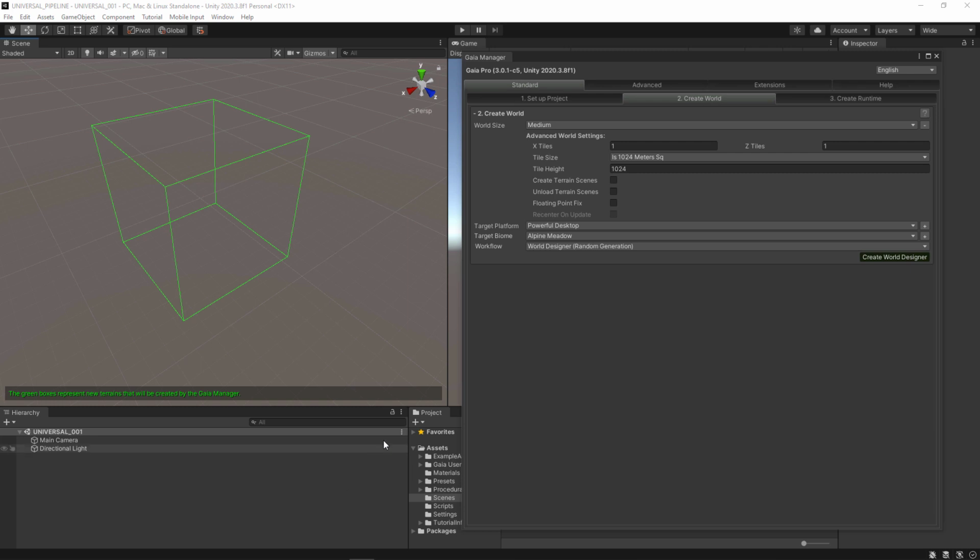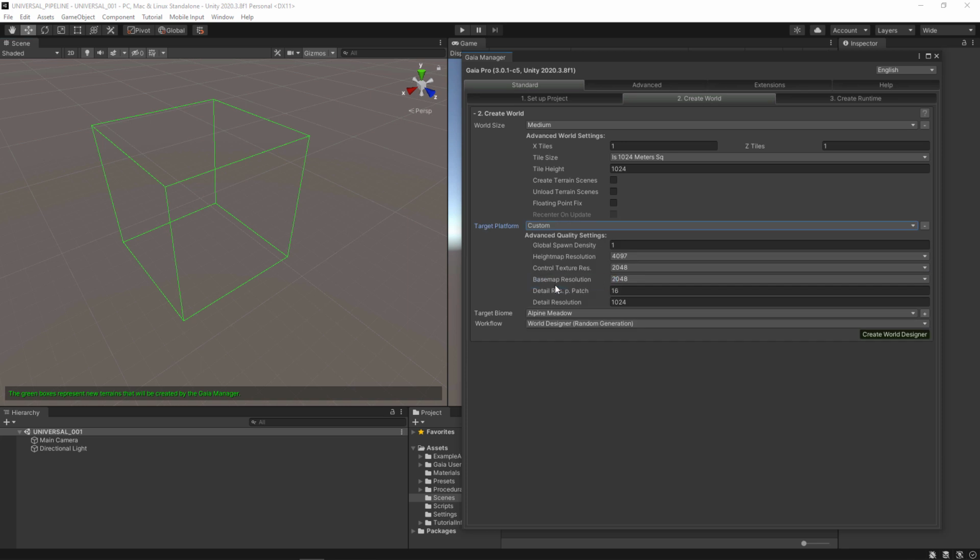So if we look down the list, the next item is called Target Platform, and it's exactly what it sounds like. They want to know what hardware you're going to be running this on when you've completed your project. Let's go ahead and click on the drop down and see what the choices are. We have ultralight hardware, we have mobile and VR hardware, we have desktop, which is the default, we have powerful desktop, and then we have custom. Using custom is going to allow you to control the number of objects that you spawn and the resolution of your terrains.